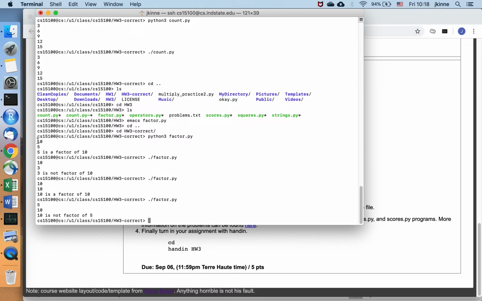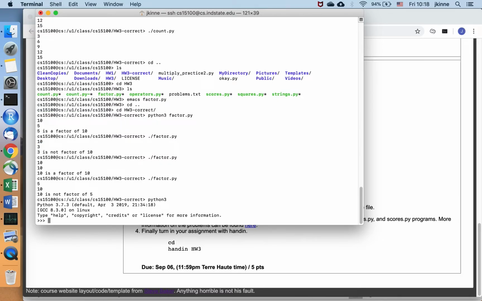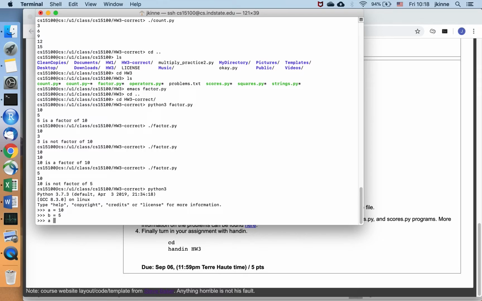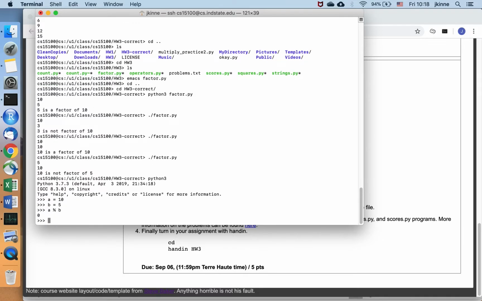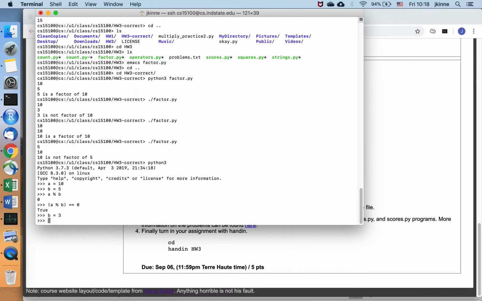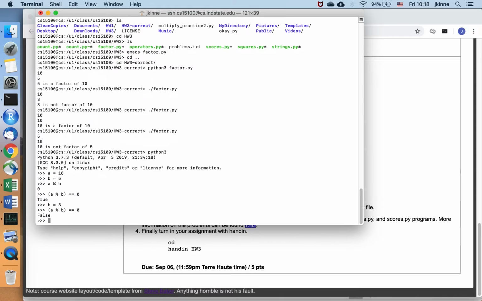Okay, so we want to divide. We want to do 10 divided by 5, and what's the remainder? So you could, just to get things working, do this in the Python 3 console. So let's just say A equals 10 and B equals 5. So the way to get the remainder is percent. So you want to check if A percent B is 0 or not. So if I say B equals 3, now the remainder is not 0. Okay, so you're going to have something like this somewhere inside of that program.